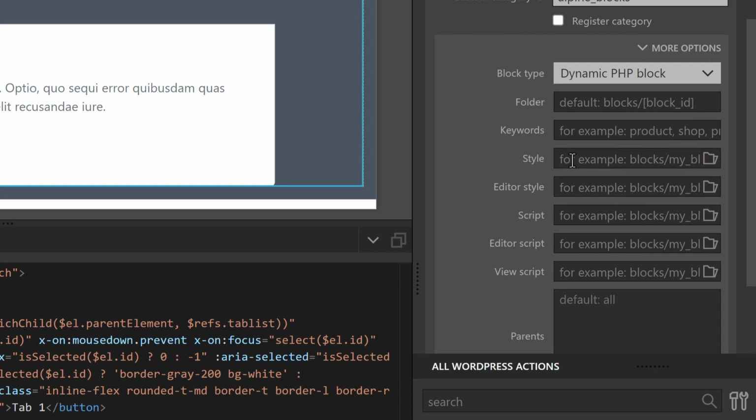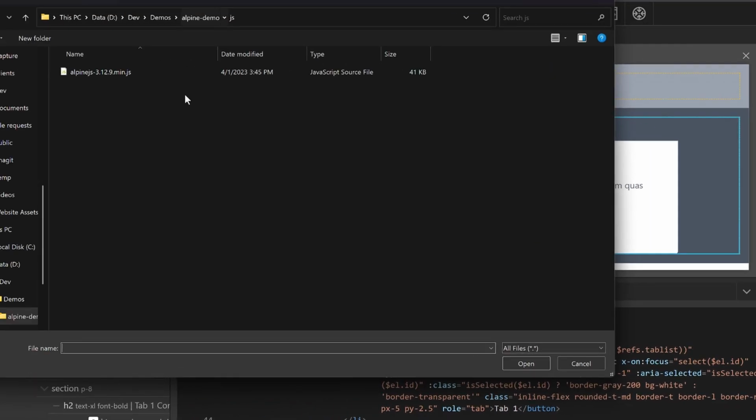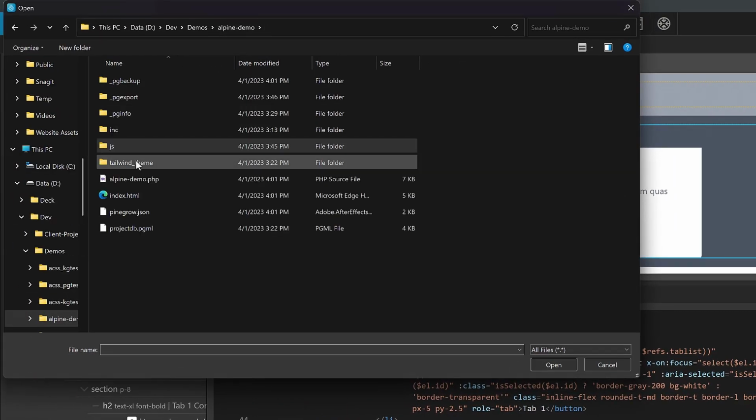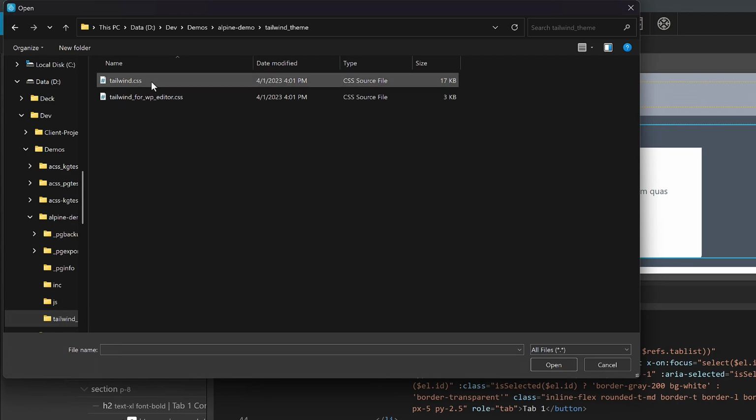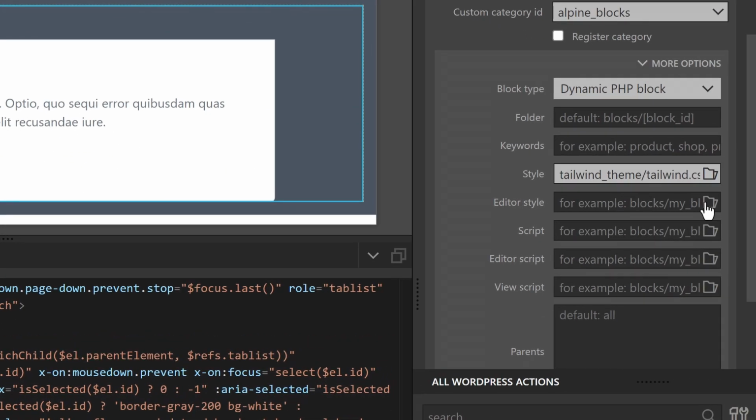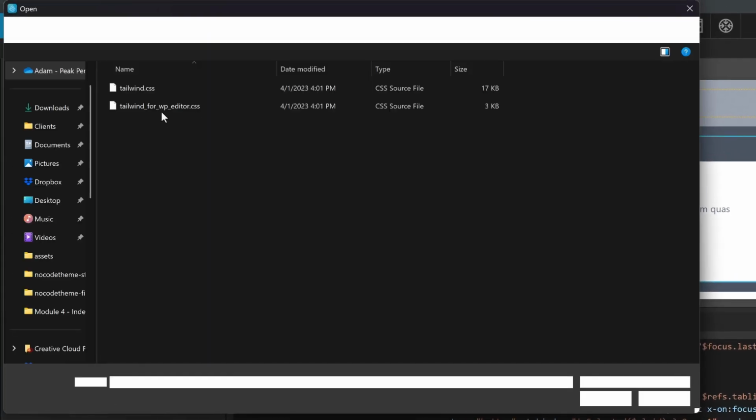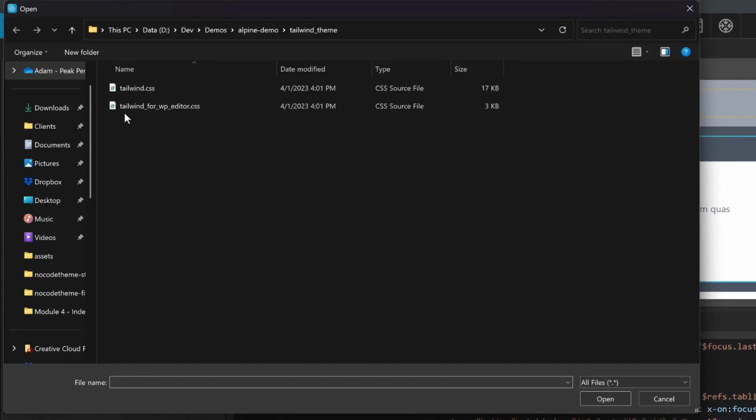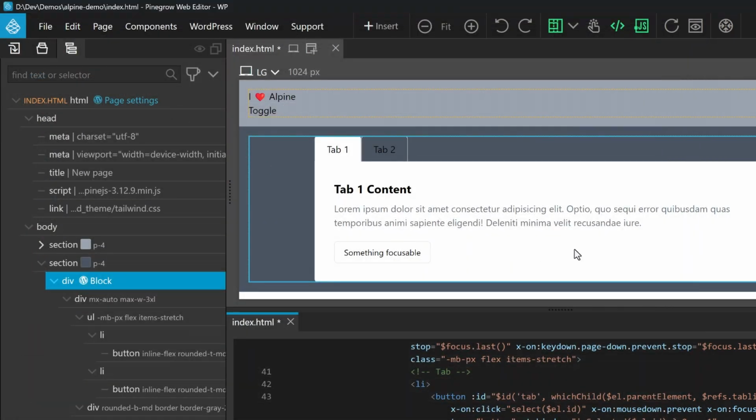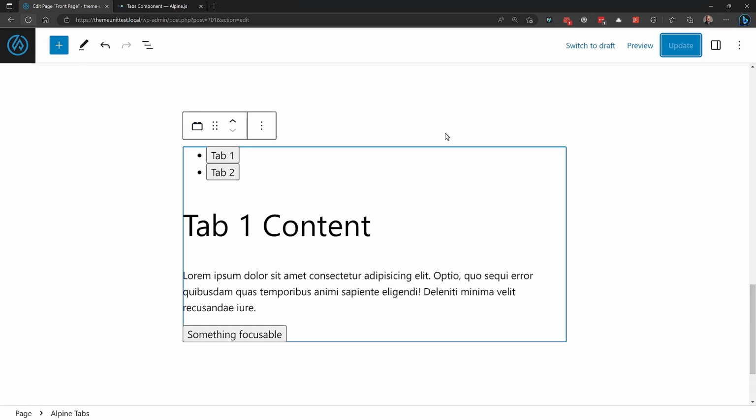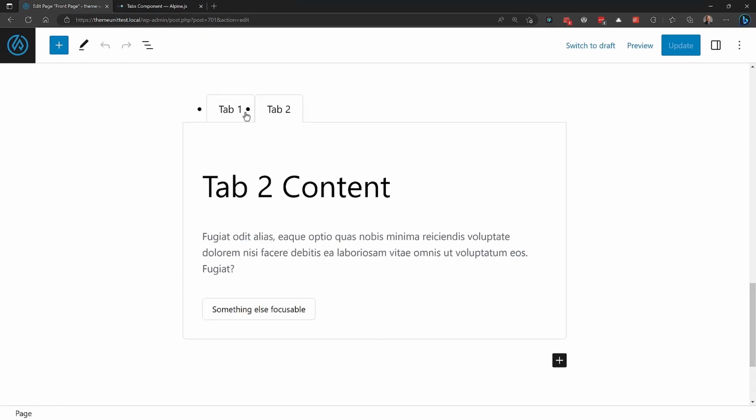And here I need to define a style. I come into the project directory, Tailwind themes. We're going to do tailwind.css. This is our front end style. We are also going to need an editor style to handle some of the quirks inside of Gutenberg. So Pinegrow is nice enough to make a Tailwind for WP editor.css for us. And now when we refresh the page, it's looking a whole lot better.